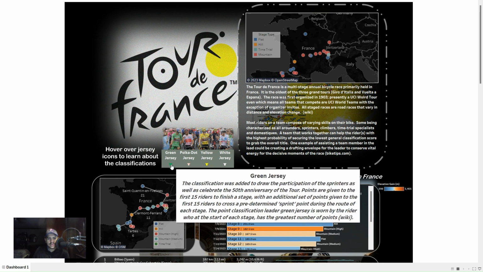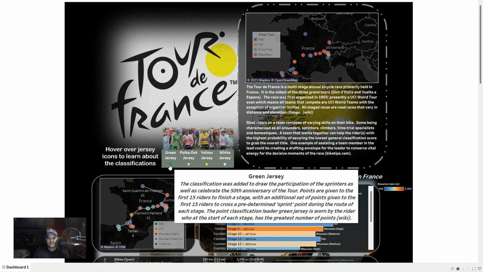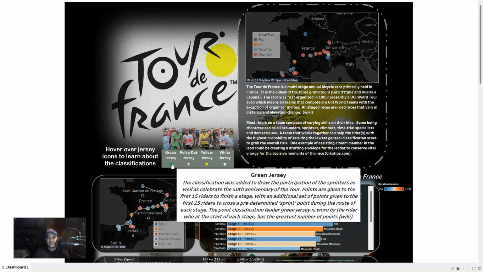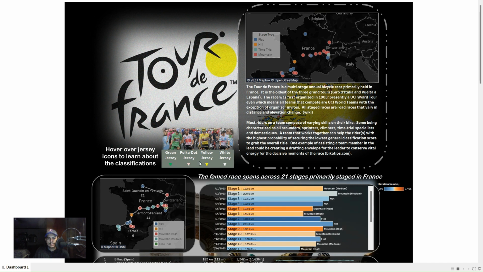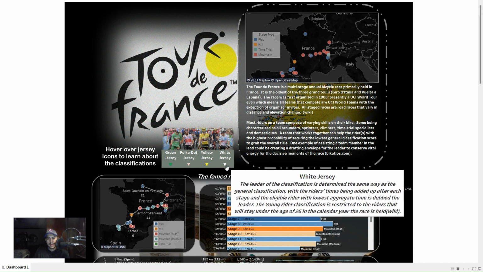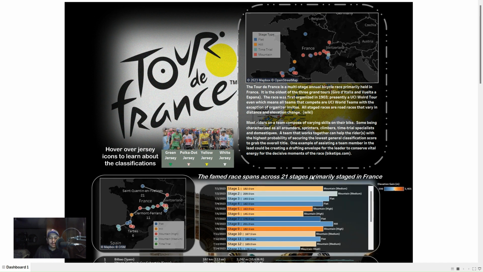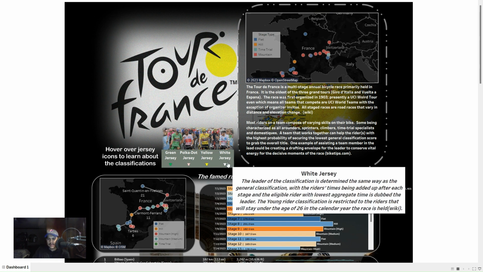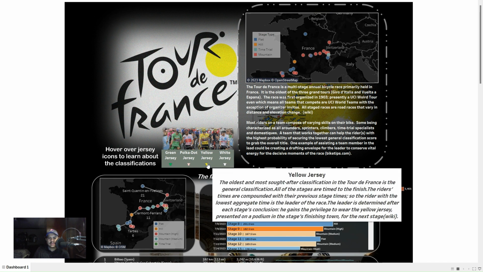I'll hover over the green jersey, and immediately I have some information from Wikipedia about the green jersey. Polka dot, yellow, and white. Okay, really quick. White jersey. It's given to the youngest rider that finishes the stage first within that cohort of all classified young riders. I believe the age for a young rider is, if I have it here, 26. The yellow jersey is given to the one that has the lowest score at the end of each stage.